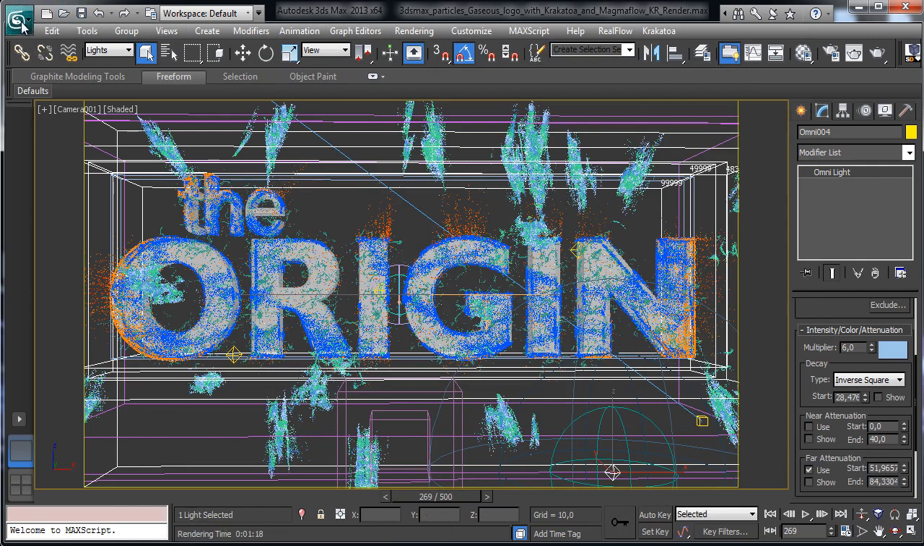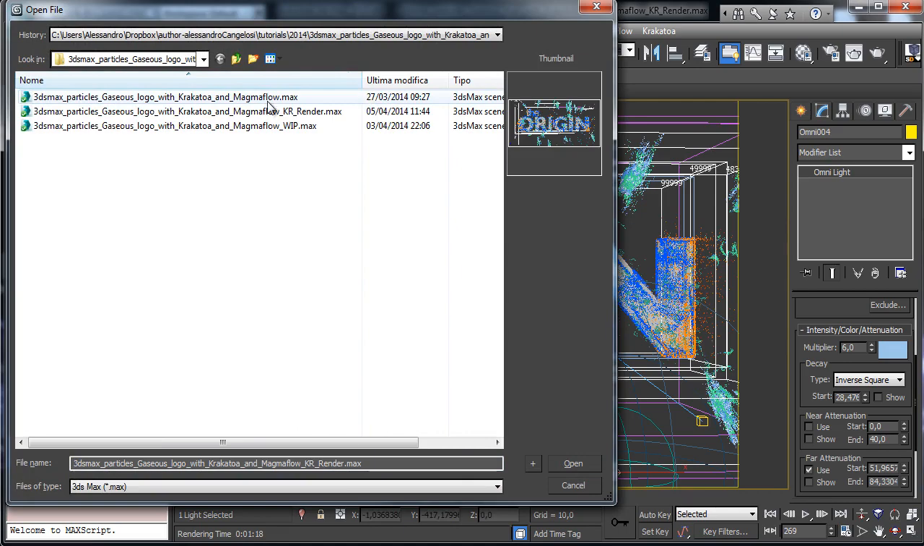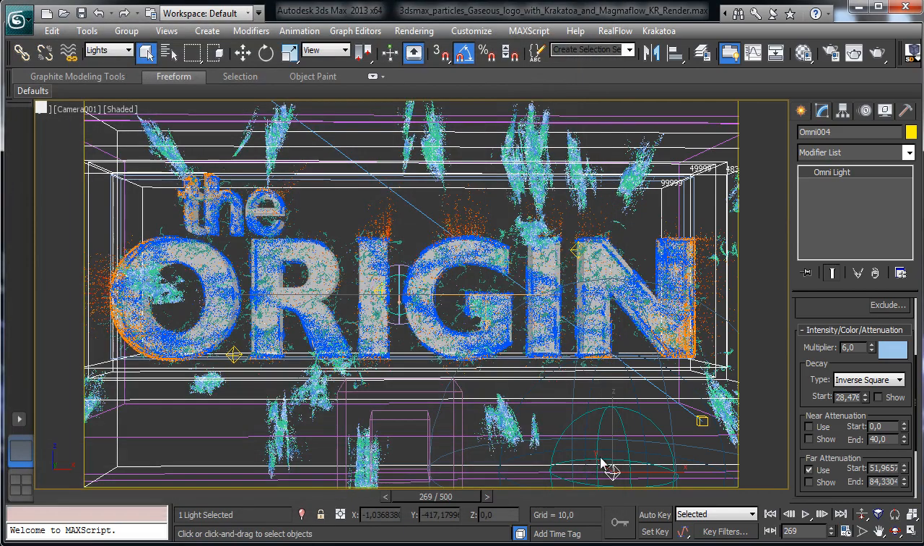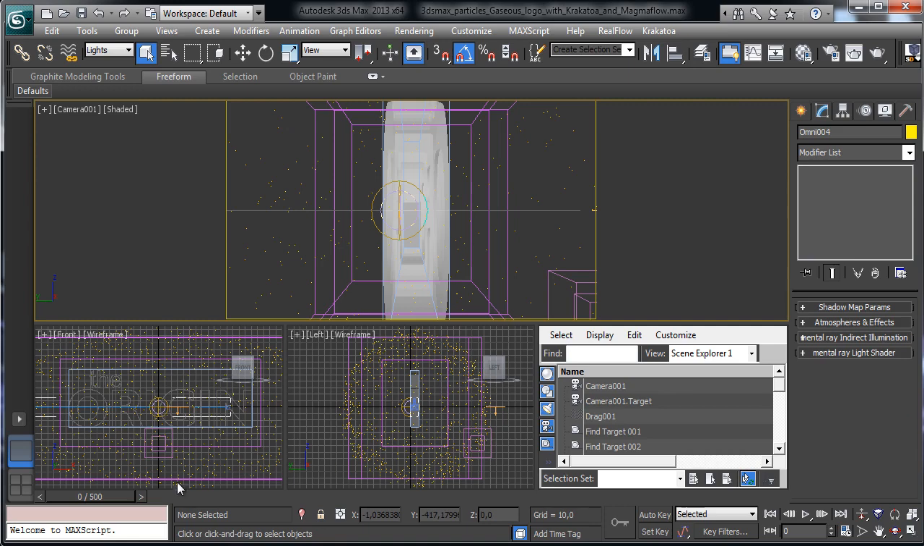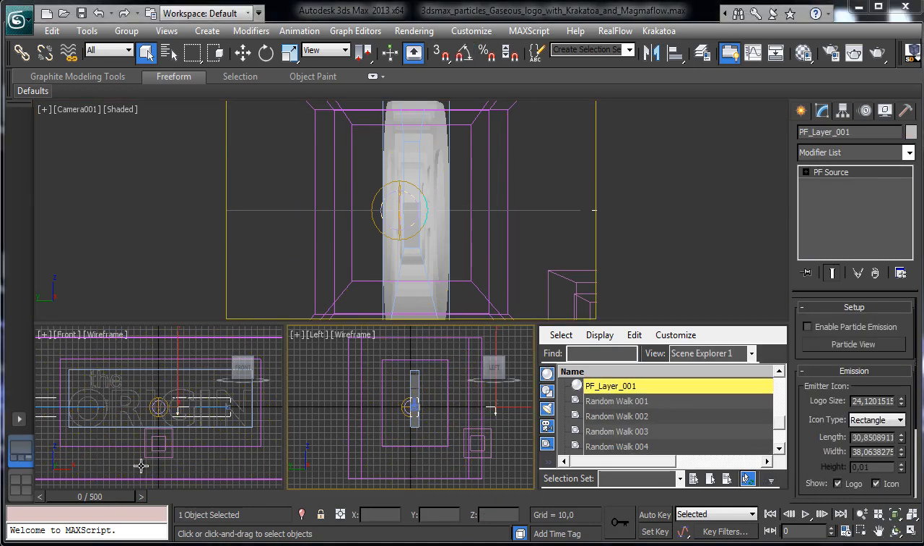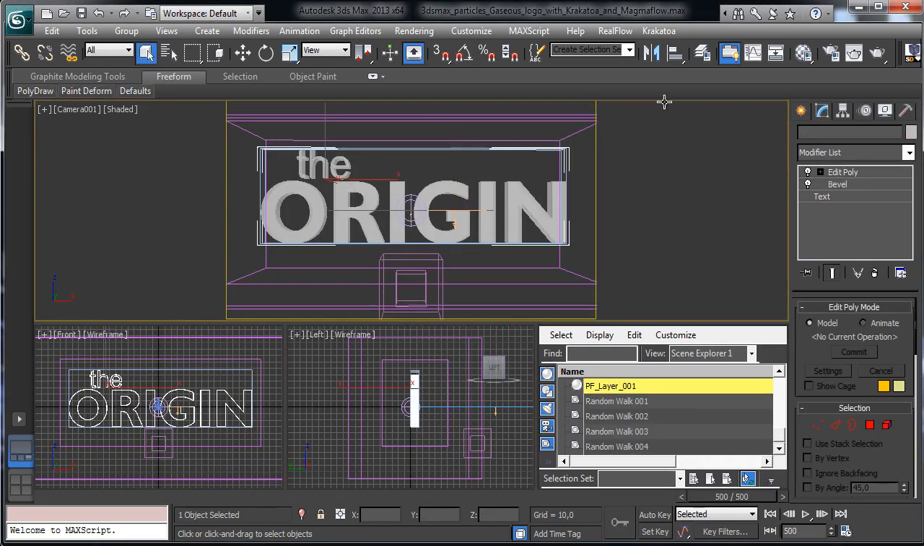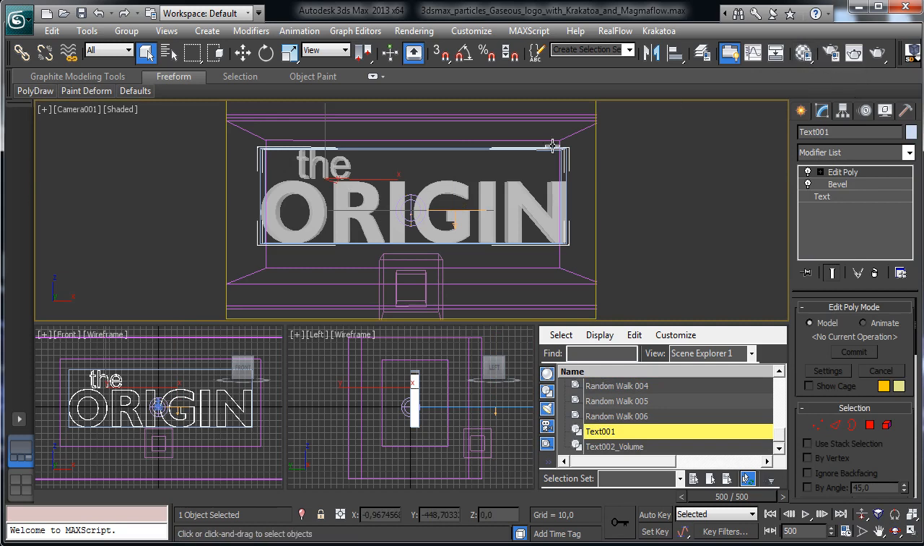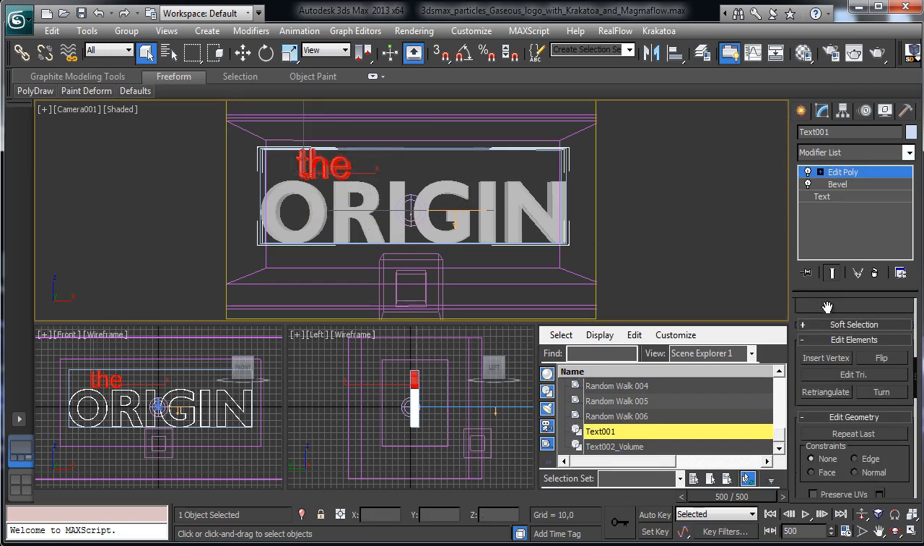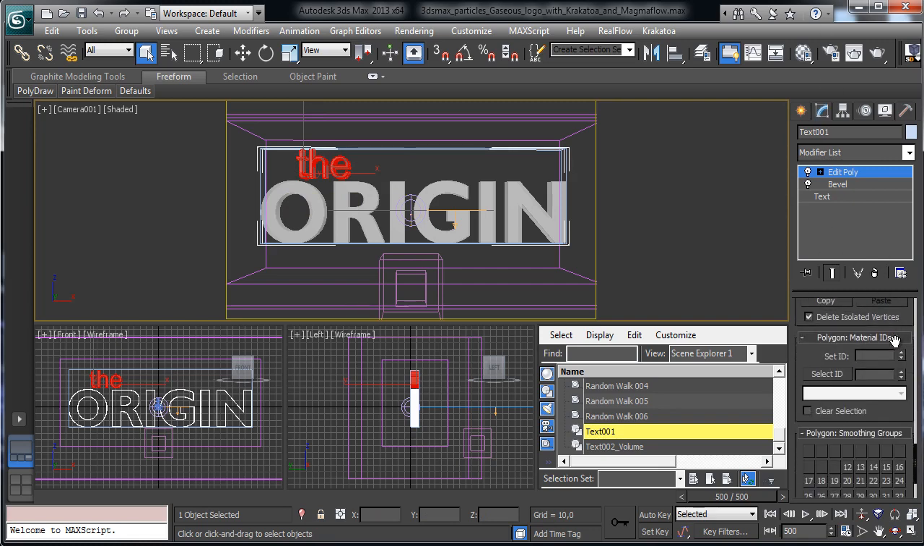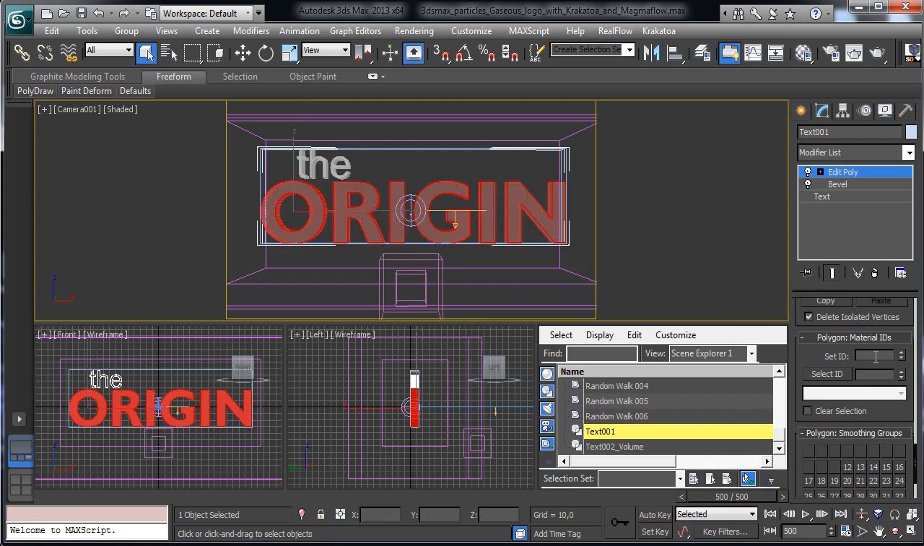And from the first pass, I need just the logo. And the logo will appear just at the end. So let's go at the end, and we can decide to have, for example, the text, let's say with the edit poly, that this one, and this one as the ID set to 1, and the other as the ID set to 2.